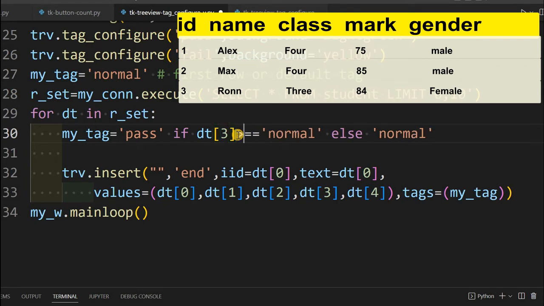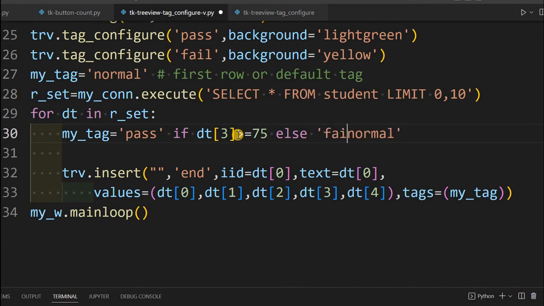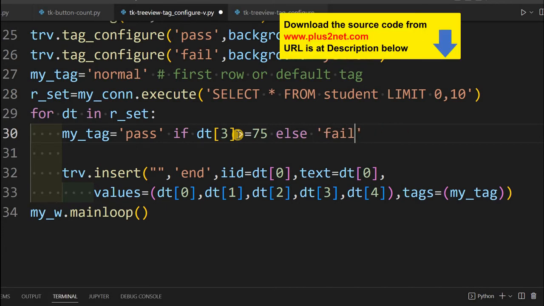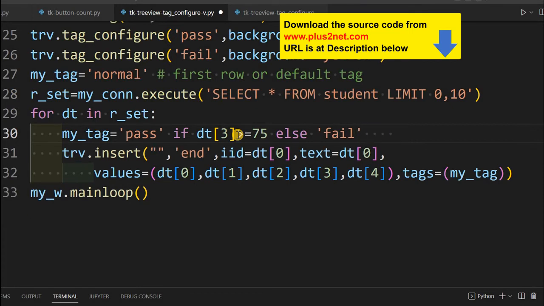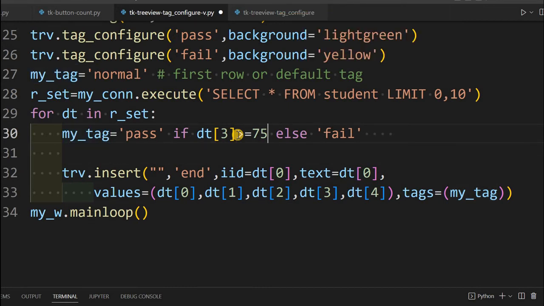So if it is greater than or equal to, put the value whatever it is. If it is greater than or equal to 75, then this is there, else fail. Now you just see this is the one-liner if condition we have used. Let me give the space so you can see. So my tag equal to pass if DT3 is greater than 75, else it is fail.